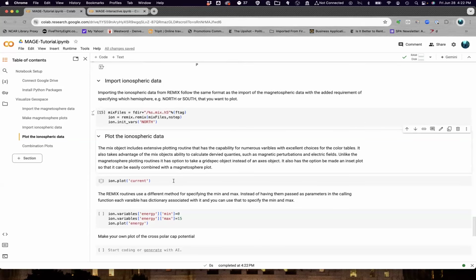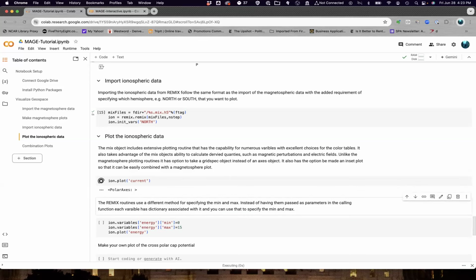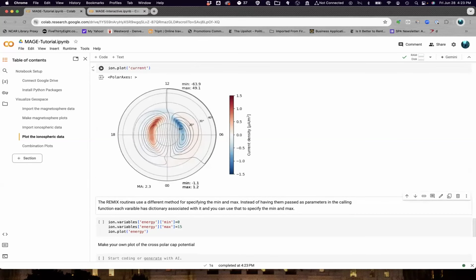And then the next step is being able to plot out the ion objects, and we have it set up for the system to be able to make a fairly sophisticated plot of the parameter. In this case, it's actually defaulting and adding the cross polar cap potential on top of that. But you've got the field aligned current strengths being plotted there, the mins and maxes for that, and the integrated current power also showing up on this plot to give you a little bit more annotated information.